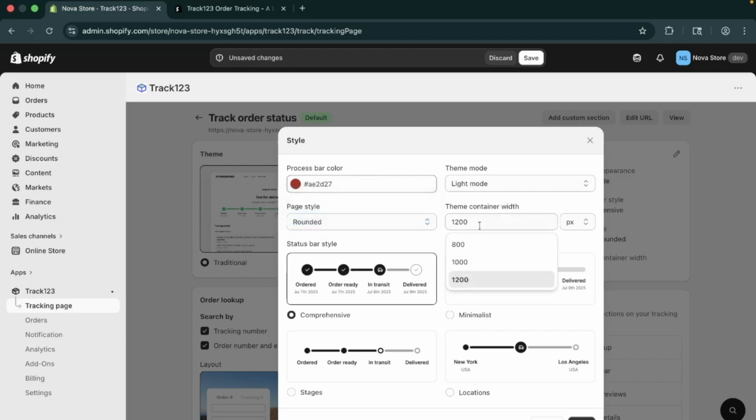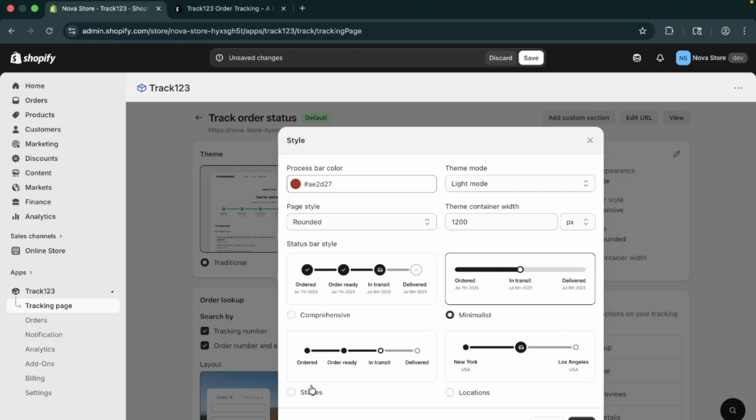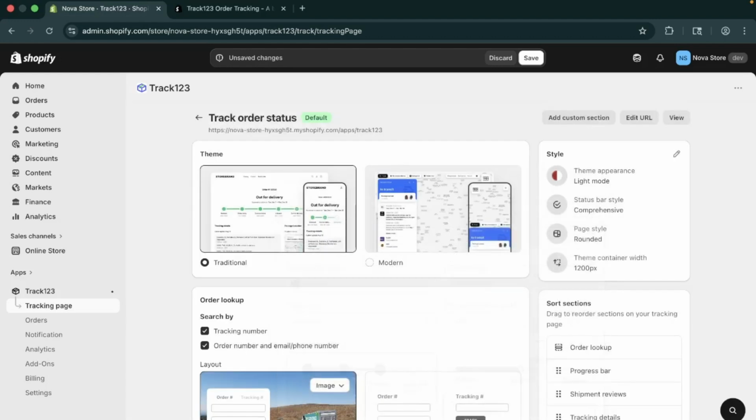And theme container width also, you can set in pixels like this. And also status bar style, you can have the comprehensive one or the minimalist one. And stages also, you can go with any style of status bar. I'm just going with the comprehensive one. So let's save this.